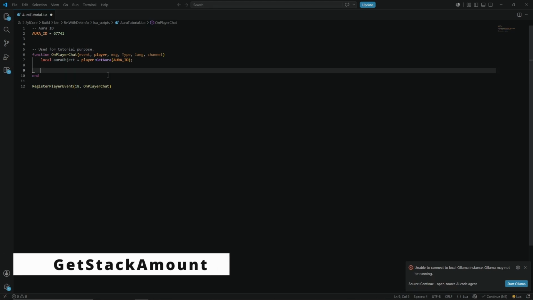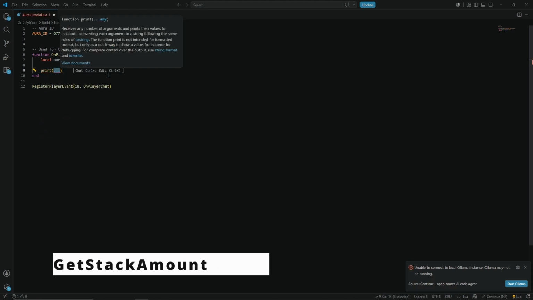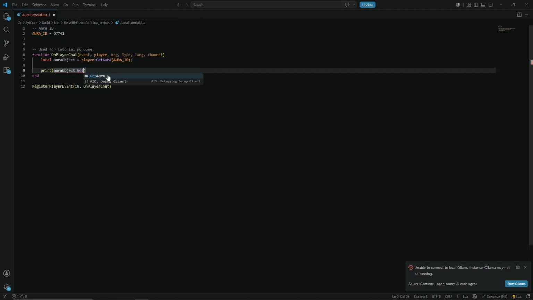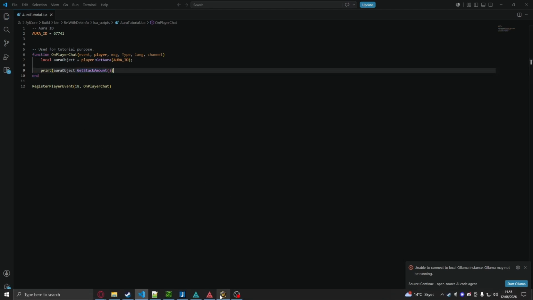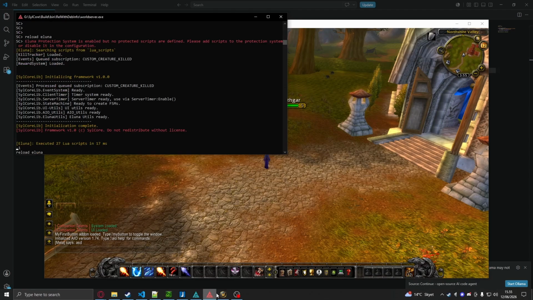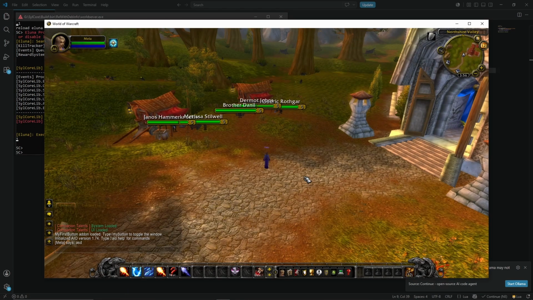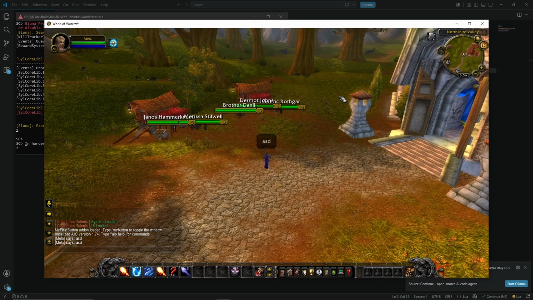Now let's get the stack amount. So print aura object get stack amount, and basically what we are doing is that we get the amount of the stack. So let's save it again, go back into WoW, and now reload Eluna. What if we just add one more? So now we have 2, and I write again. You see it says 2 here. So that's how you get the stack amount.